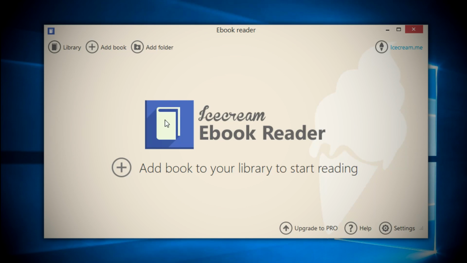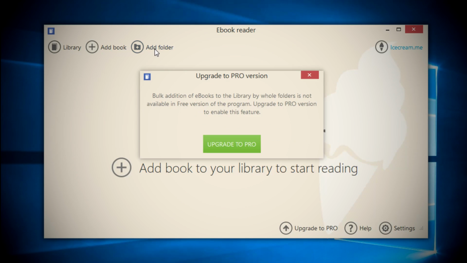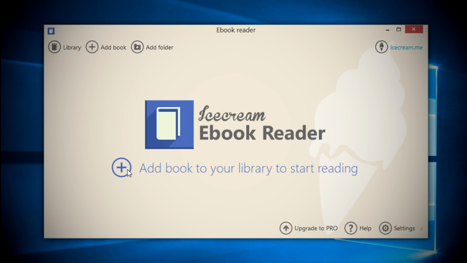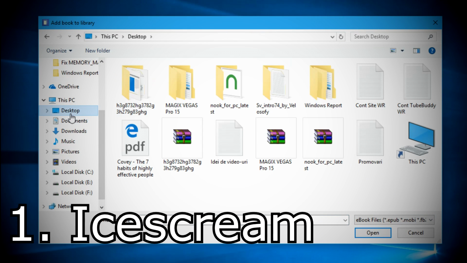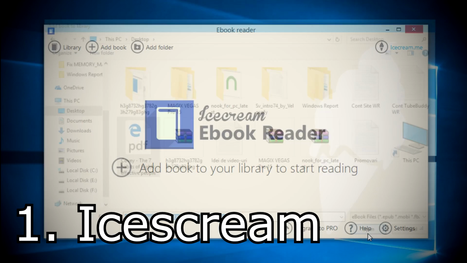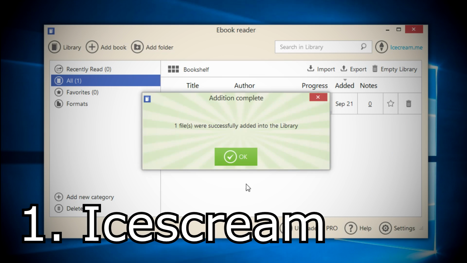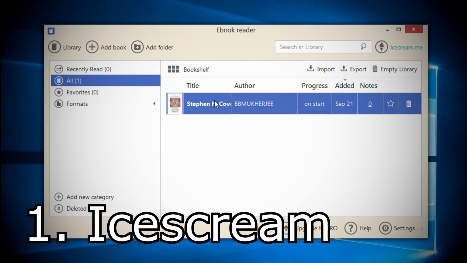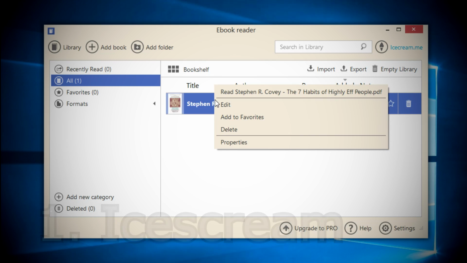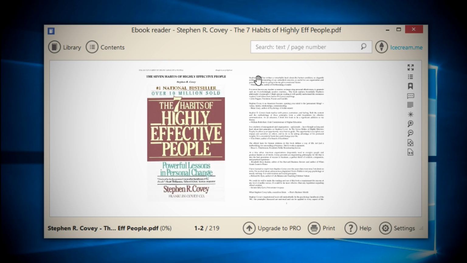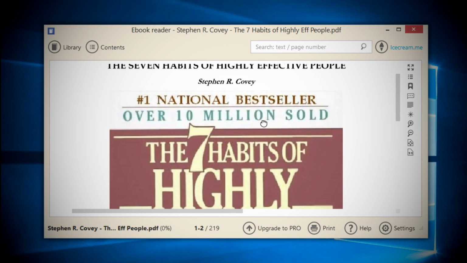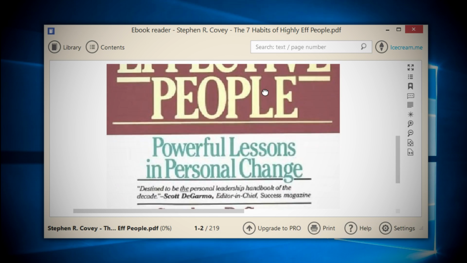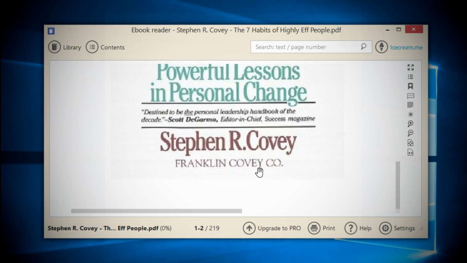The first ePub reader is the recommended one by the windowsreport.com team, so it's called IceCream. IceCream Reader is much less of a sore to the eyes in terms of its UI design. It features a full screen mode, a night mode, the ability to add bookmarks, things that are essential to an ebook reader. While it might not be as light or as simple as some of the other options on this list, it does look a lot more intuitive than some of its competition.